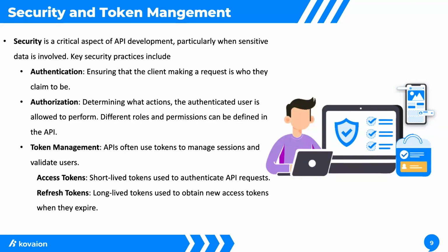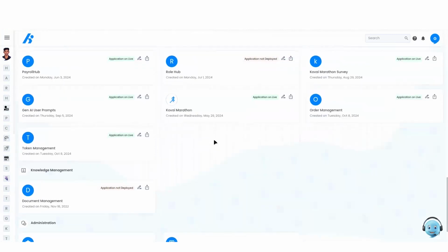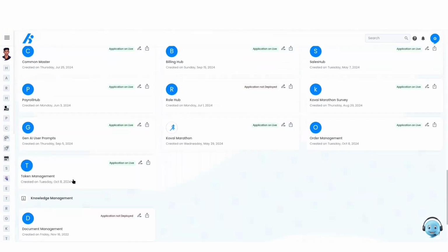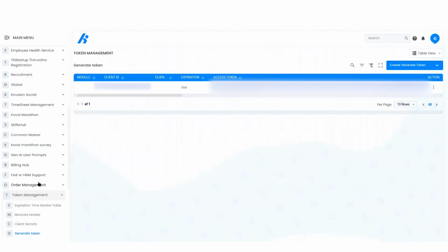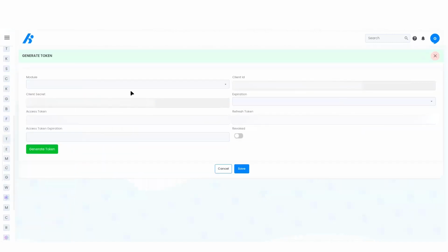Okay, let's dive into the demo and see how everything comes together in action. So this is our app builder platform. Here, token management is the crucial part. I already created one token for 30 days. Now if I need a token for only 1 hour, I can generate the token instantly.